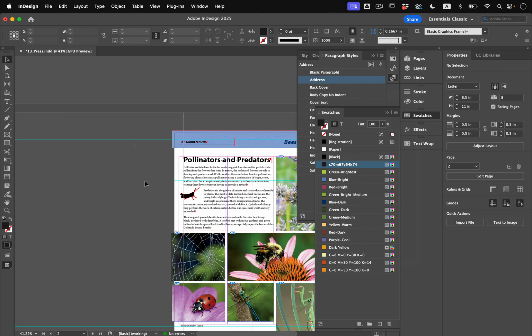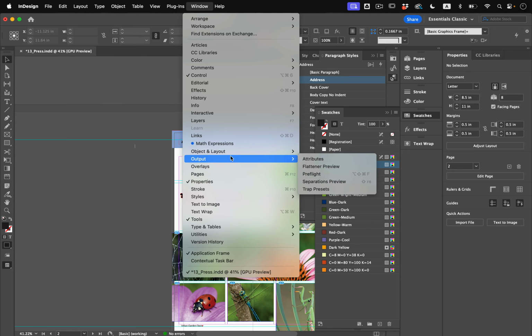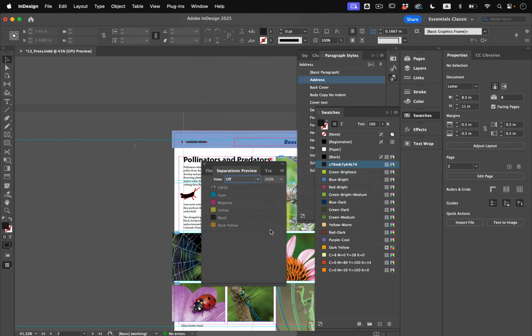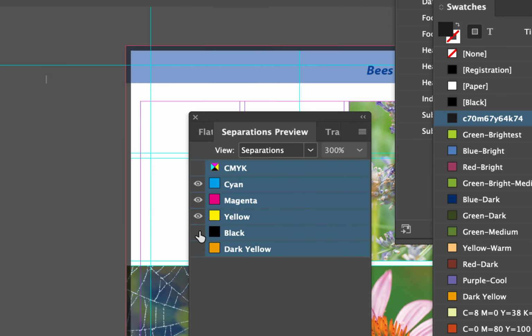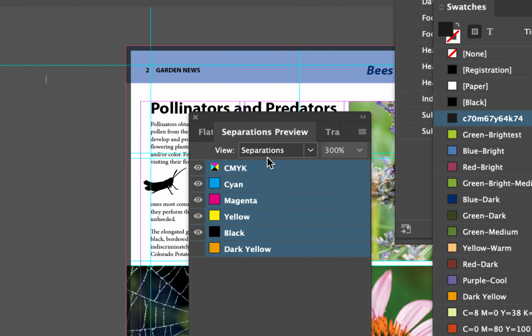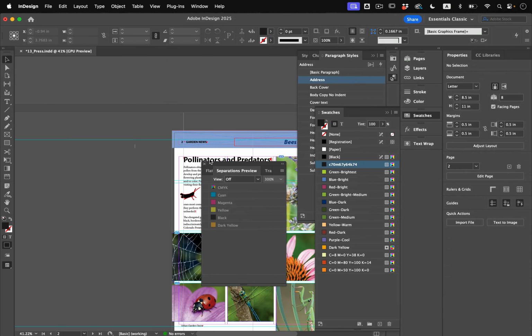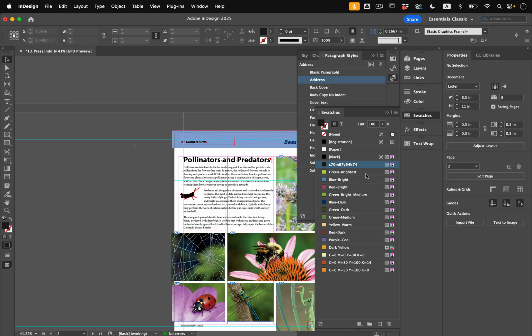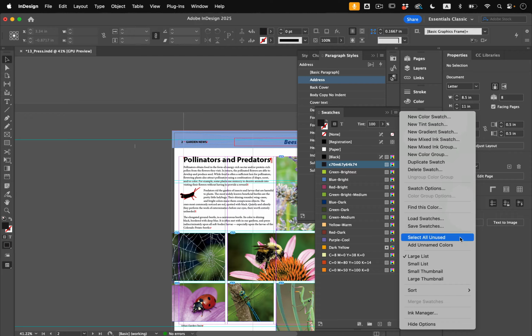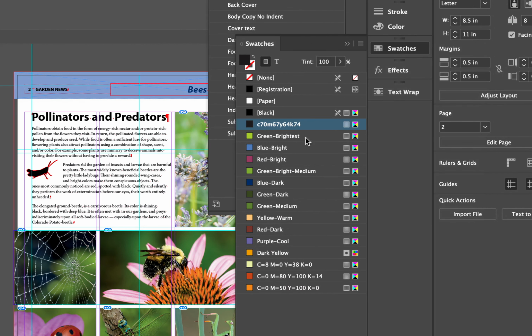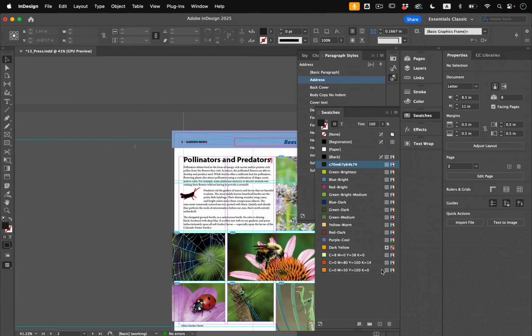If you want to test this to make sure that it has been changed over, we can again open up our Output, Separations Preview. We can turn on Separations, and we can turn on and off just the black plate, and you can see now that that grasshopper is turned off. Since we're no longer using this one, you can deselect it. You can actually go to Select All Unused. So indeed, that one's not being used, and we can delete it safely.